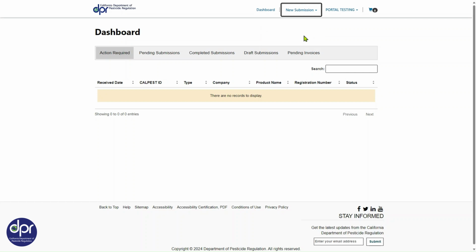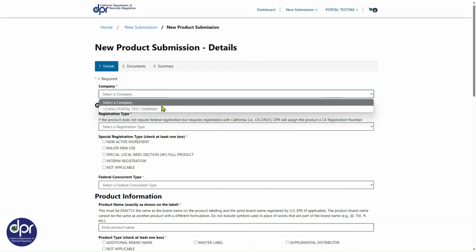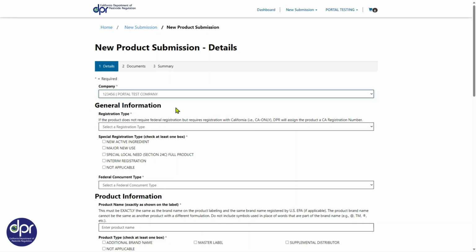Once you have selected New Product Submission, CalPest will navigate you to the application screen where you will need to provide specific information regarding the product that you would like to register with DPR. The new product application is made up of three major components: details, documents, and summary. On the details page, in the first box, indicate which company you are submitting the new product application for.